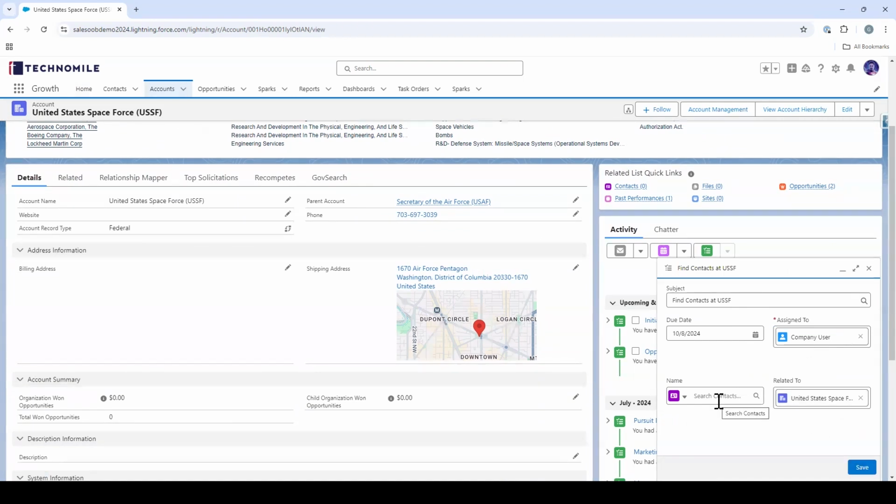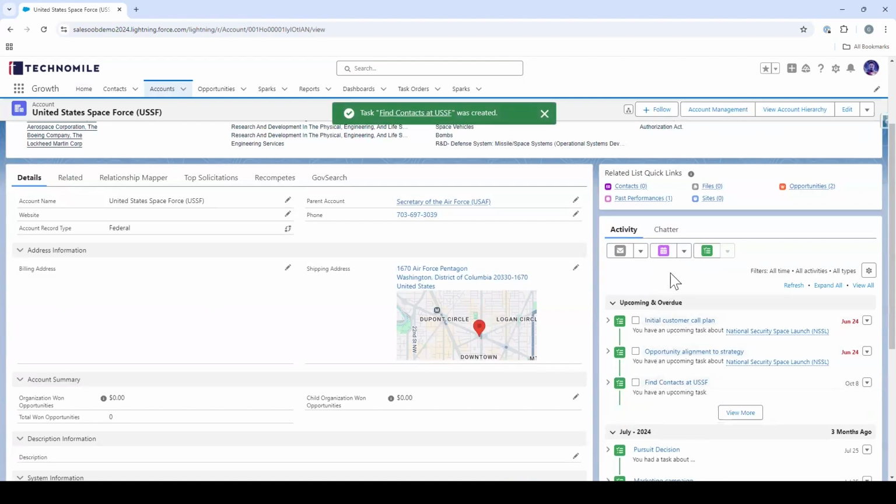If this task was related to a specific contact, we could also tie it to a contact here. But otherwise, it'll just be related to United States Space Force. And we save. And you'll notice that we have a number of tasks, including some overdue ones for this account already, but we find our new task that we just created right here on the right side.